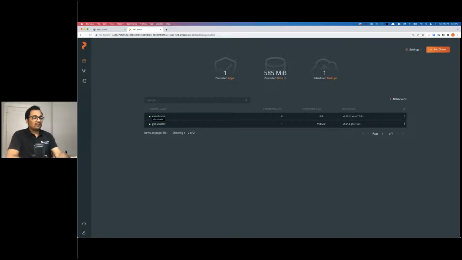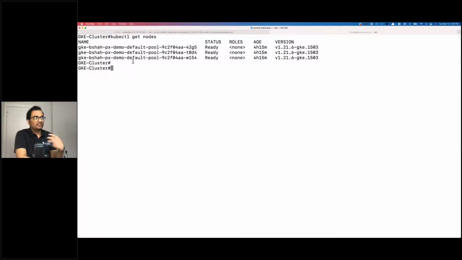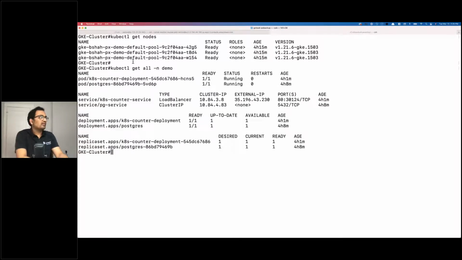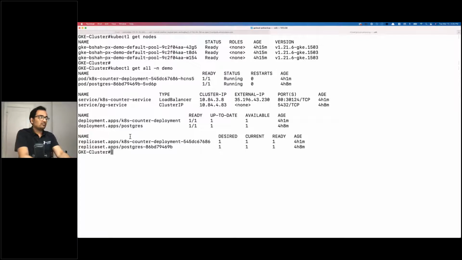Let's look at our demo application. We have two tabs here. This is my GKE cluster that is added to my PX Backup instance. If I do a kubectl get nodes, you can see we have a 3-node cluster that I deployed this morning for this demo, running version 1.21. And if I look at all the different things running in my demo application, you can see we have a couple of pods, a couple of service objects, and those pods are deployed using deployment objects.